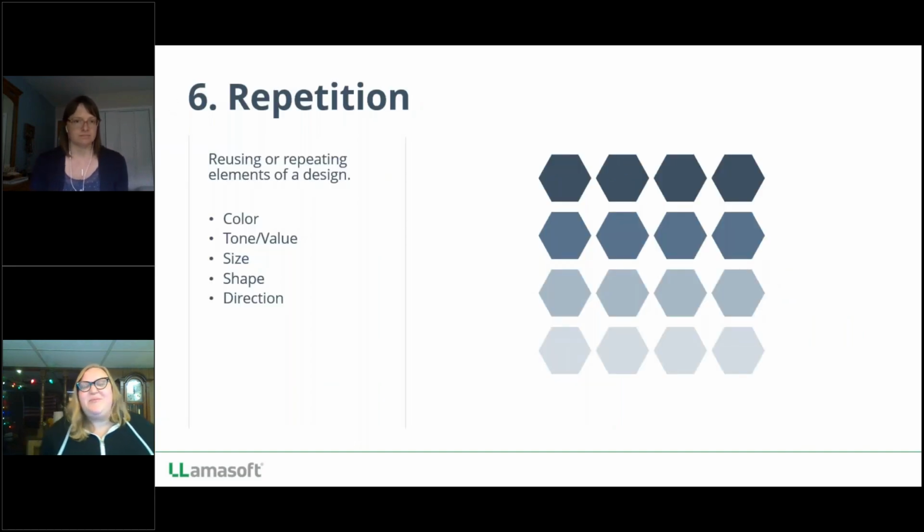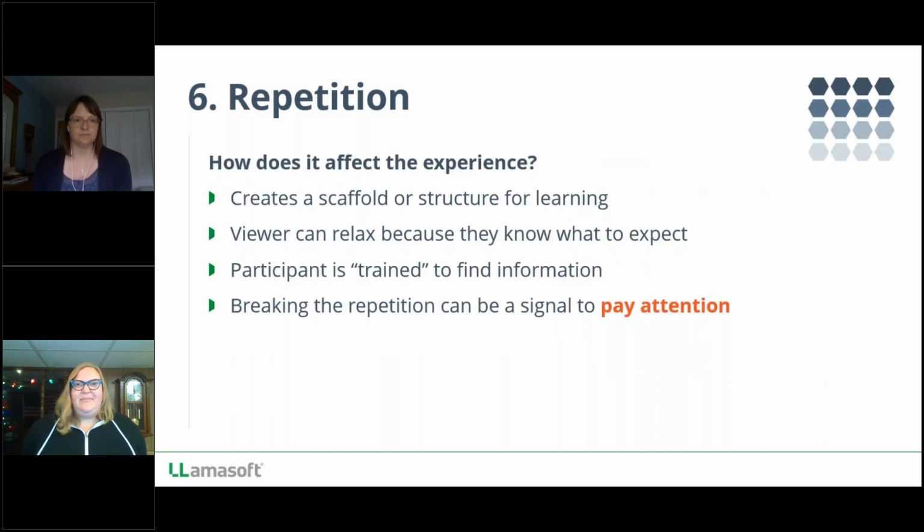All right, so moving along here to our last principle, which is repetition. And this is repeating elements of a design, whether that be the color, the tone or the value, the size, the shape, or the direction. So we're really talking about how you can repeat elements as a way to help the learner focus. So again, we're creating comfort for our learners as we go through our slide deck.